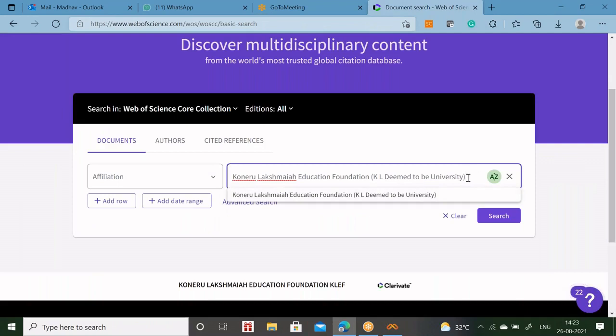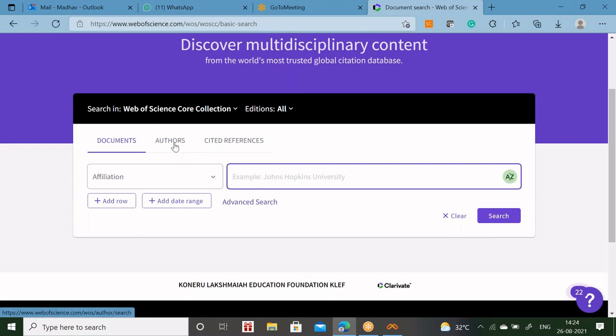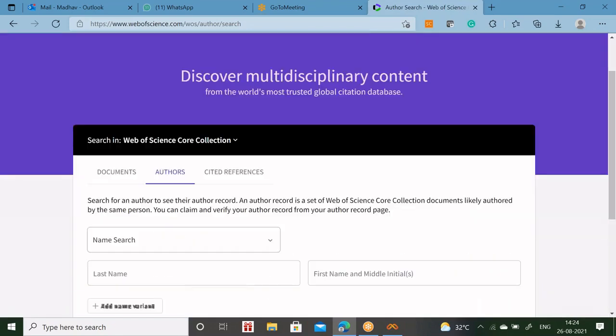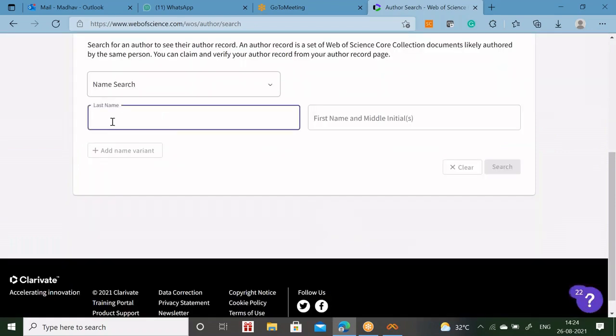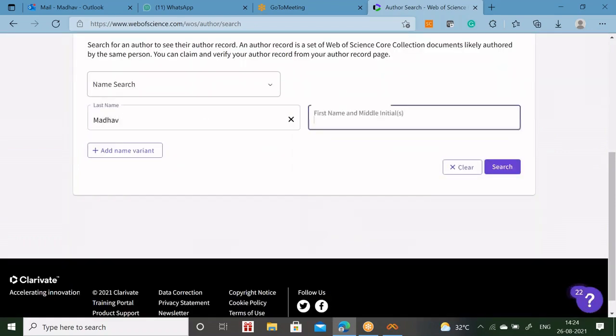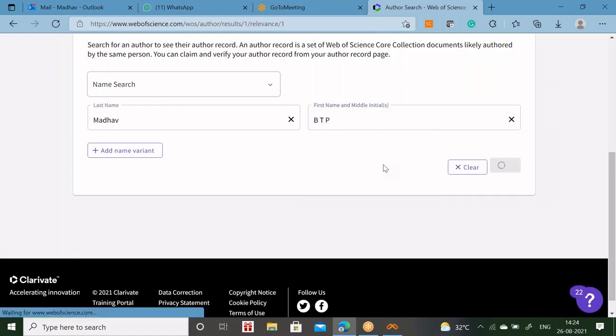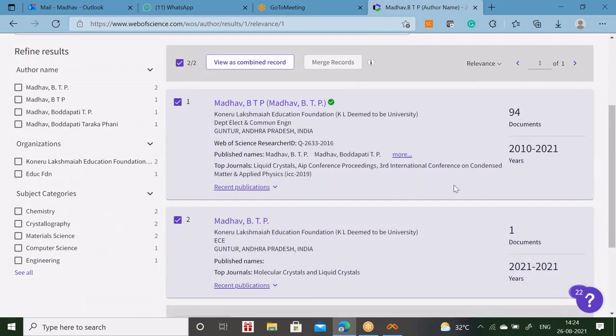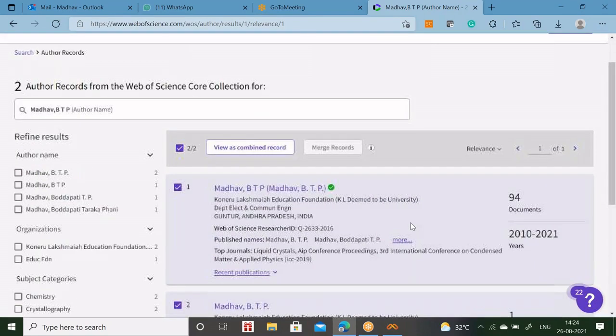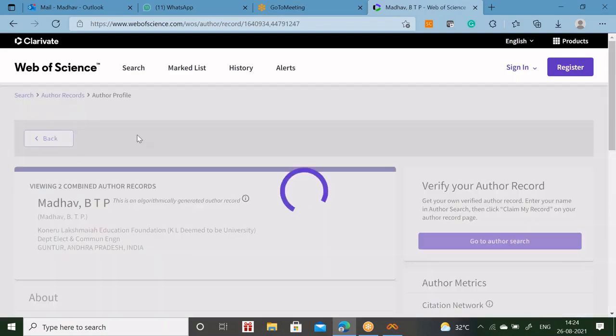Now this is the way to do search in the Web of Science database, Web of Science documents. Author search also you can do. So if you type a name, you will get a particular author's papers. With my name, 2 accounts are there. In one account 94, in another account 1 paper is there. So I am merging those two. You can merge both the accounts.